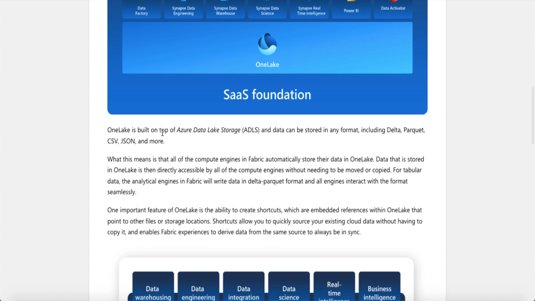Now OneLake is built on top of Azure Data Lake Storage only. In Microsoft, the data lake that they have is Azure Data Lake Storage Gen 2, right? So behind this OneLake, they are still using Azure Data Lake Storage only. Okay, so the data can be stored in any format, including Delta, Parquet, CSV, JSON, etc.